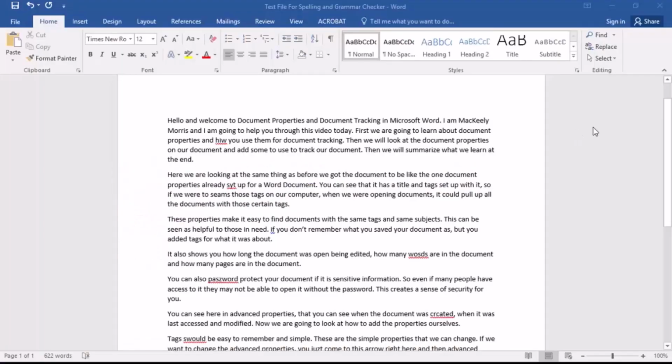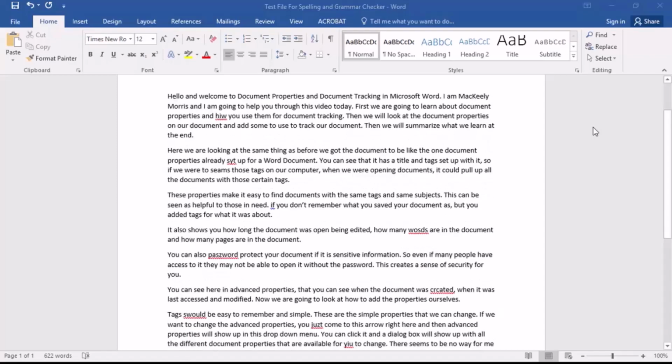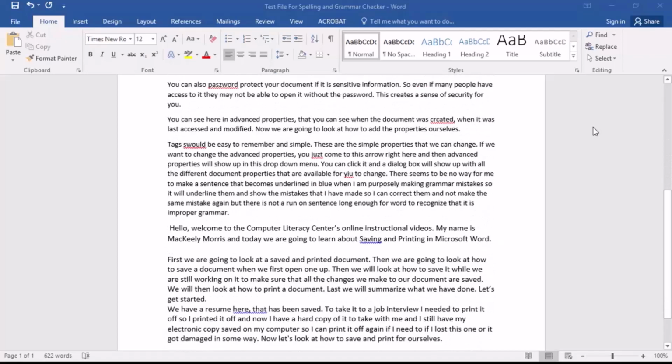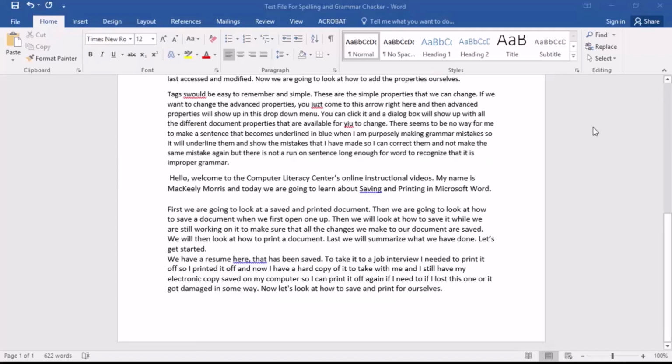Here we have an unedited document. You can see that there are many words underlined in red and some underlined in blue. These are the mistakes that the grammar checker recognizes. It can also recognize simple mistakes as you are typing and will correct them for you.